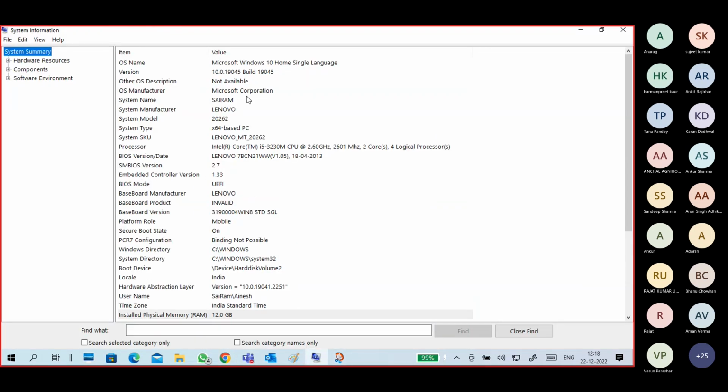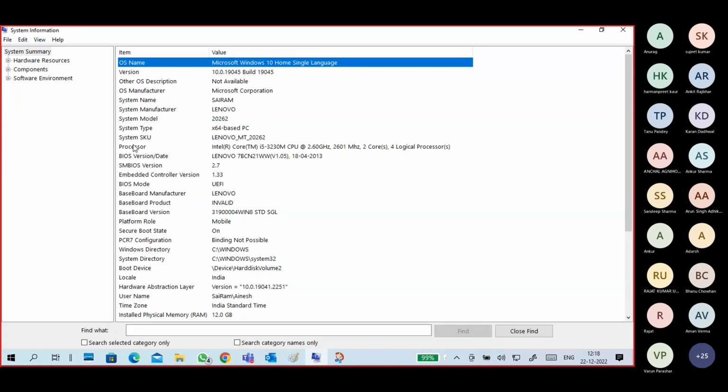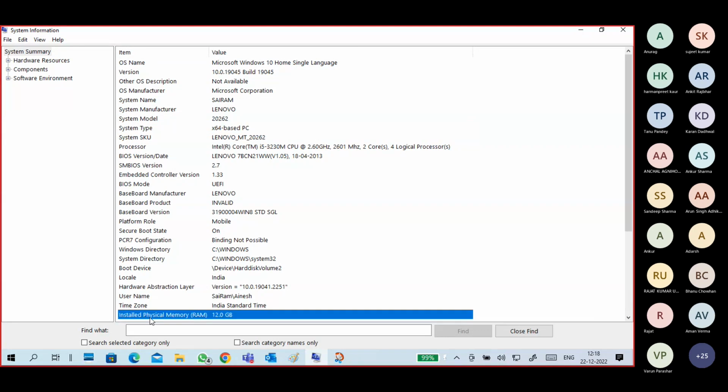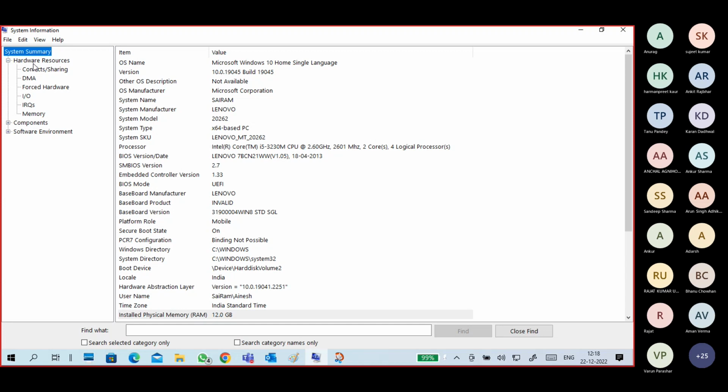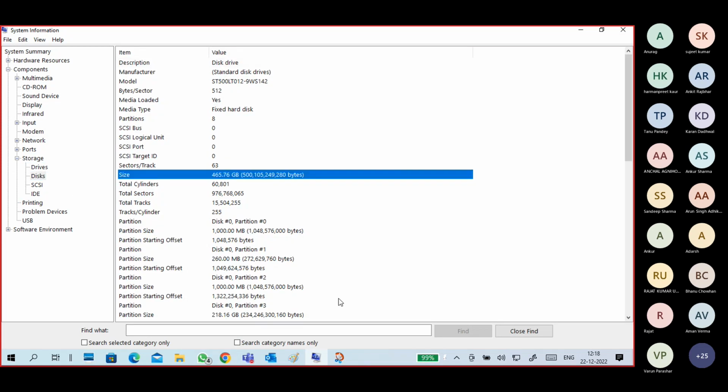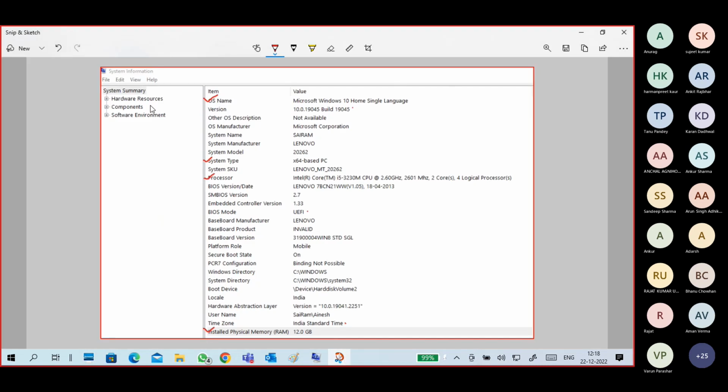Next one. So what have we got? Operating system, processor, 64 or 32-bit processor, and RAM. So I want to know about my hard disk. So I go to components. In that one, see this plus mark. If you click this plus mark, you'll get something like this. Then go to storage, components, storage, this plus disk. So this is my disk. I have a 500 GB hard disk.